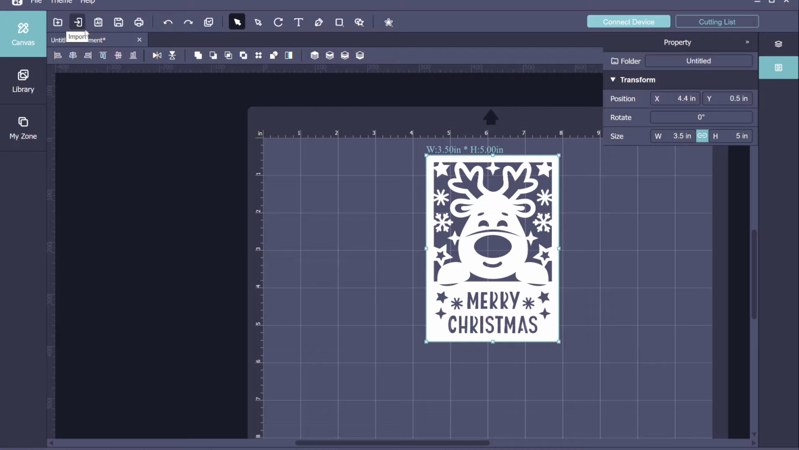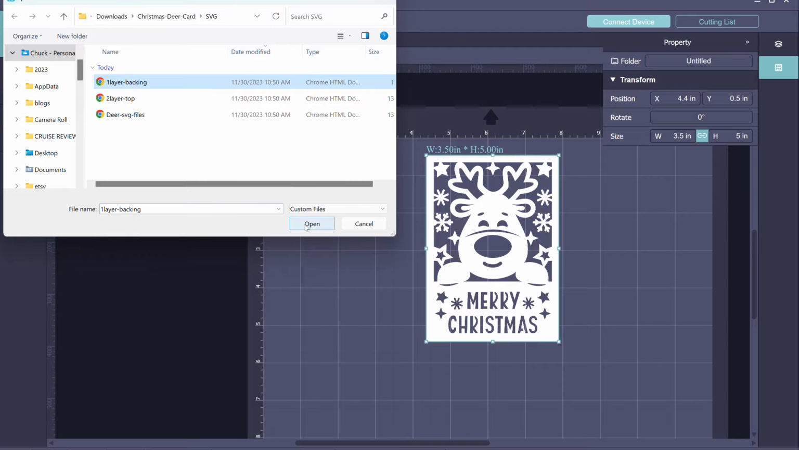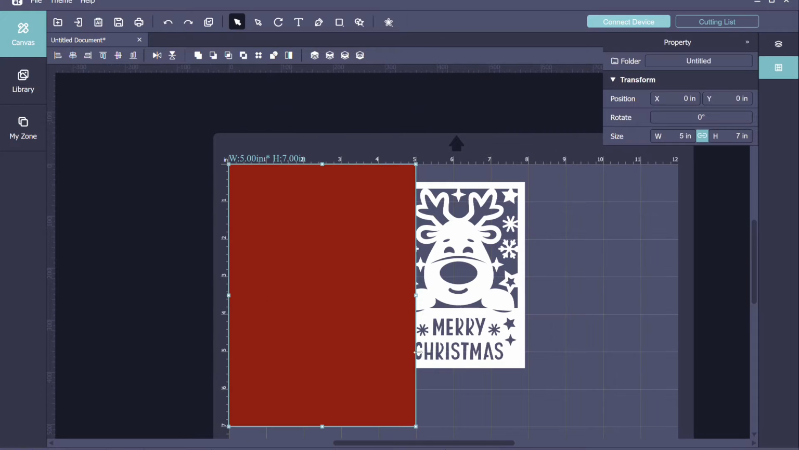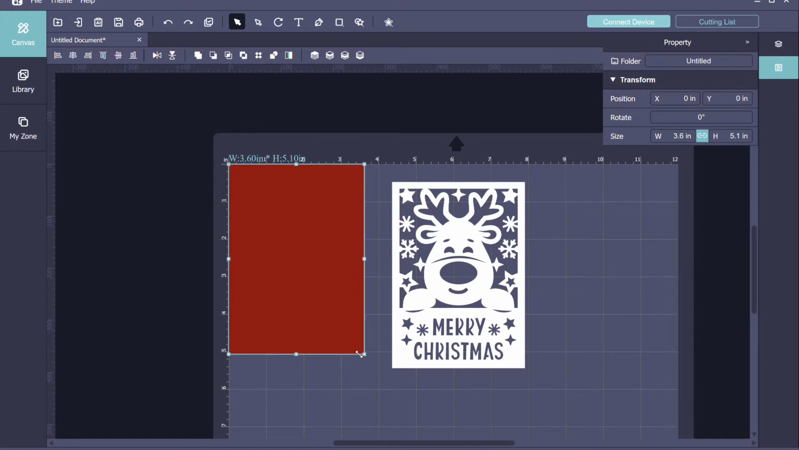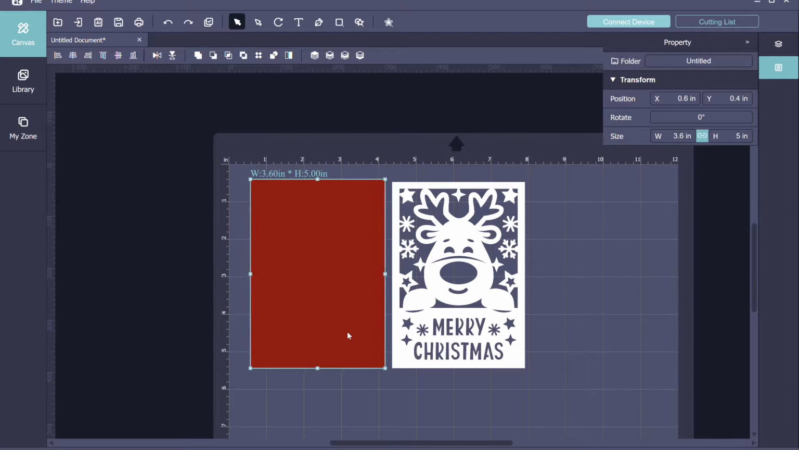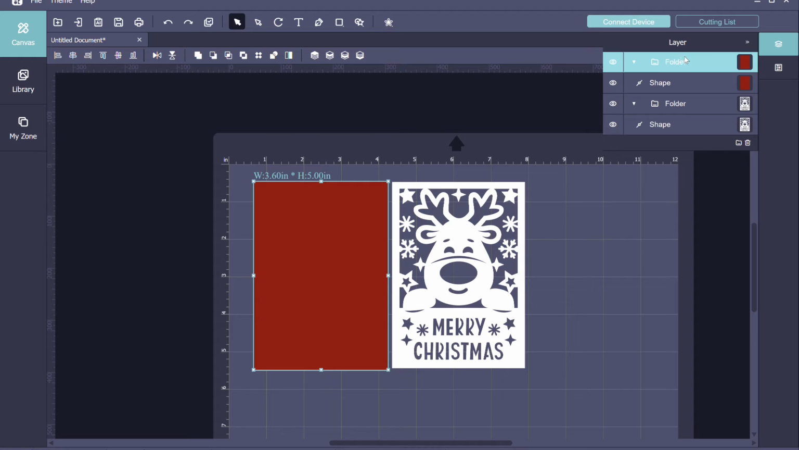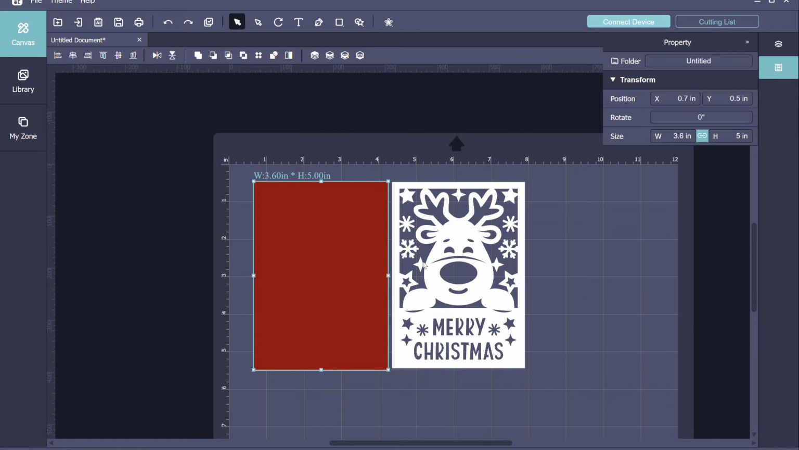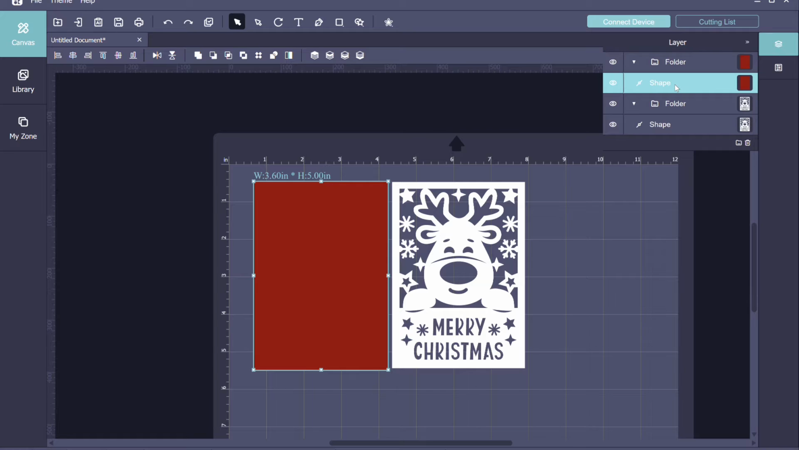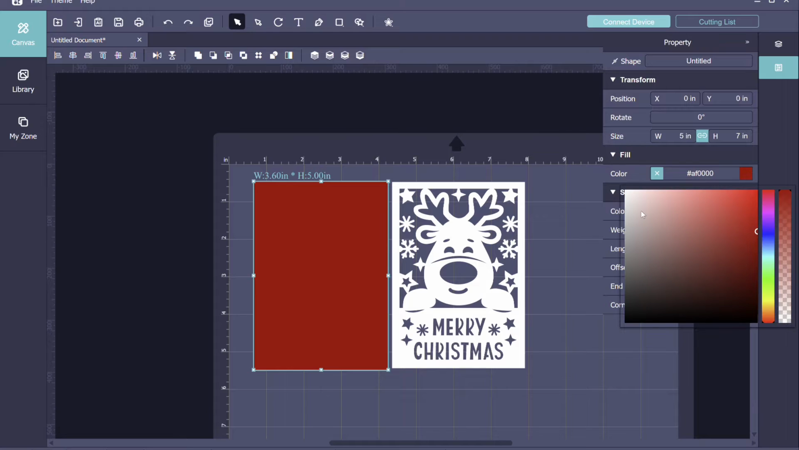So now I'm going to go ahead and import in my backing, and it is coming in red. And I'm going to downsize that first to 5 inches, so it's the same size as my front, my reindeer. And then under layers, right now I've got the folder selected. And when I go to properties, I'm not able to change that red color to white. So to get around that, you have to go back under layer and click on shape, which is the red shape, and then go under properties and change the color to white.